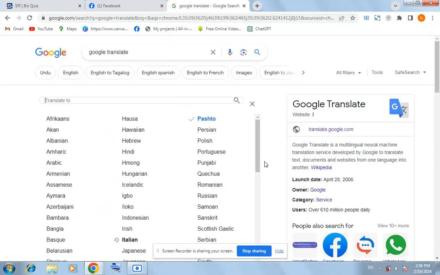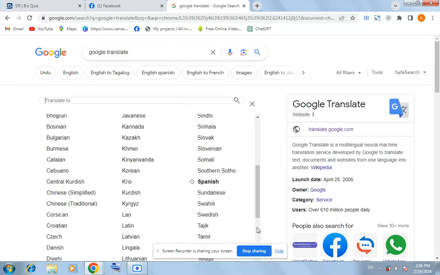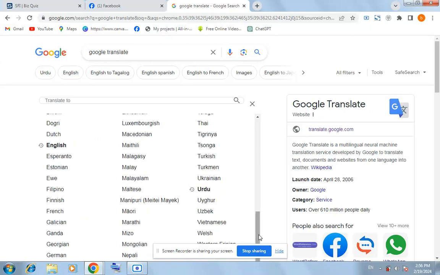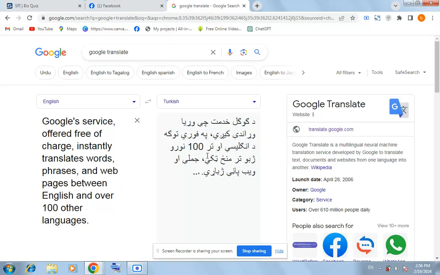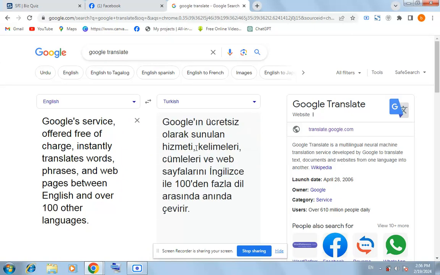Now if you want to translate it into another language, so click this. Select one language from these. For example, I want to translate it into Turkish. So click this Turkish. Yes, this is now in Turkish.